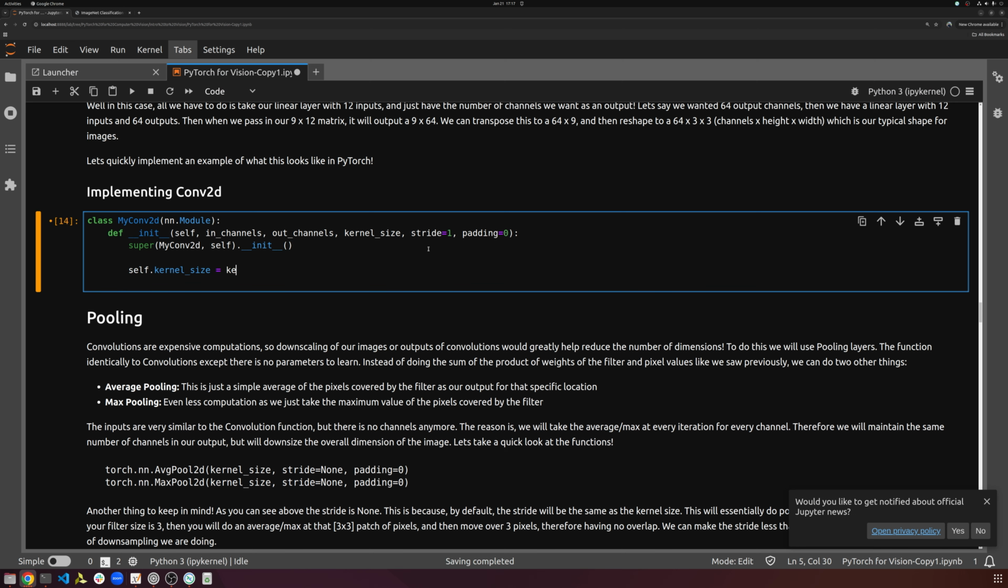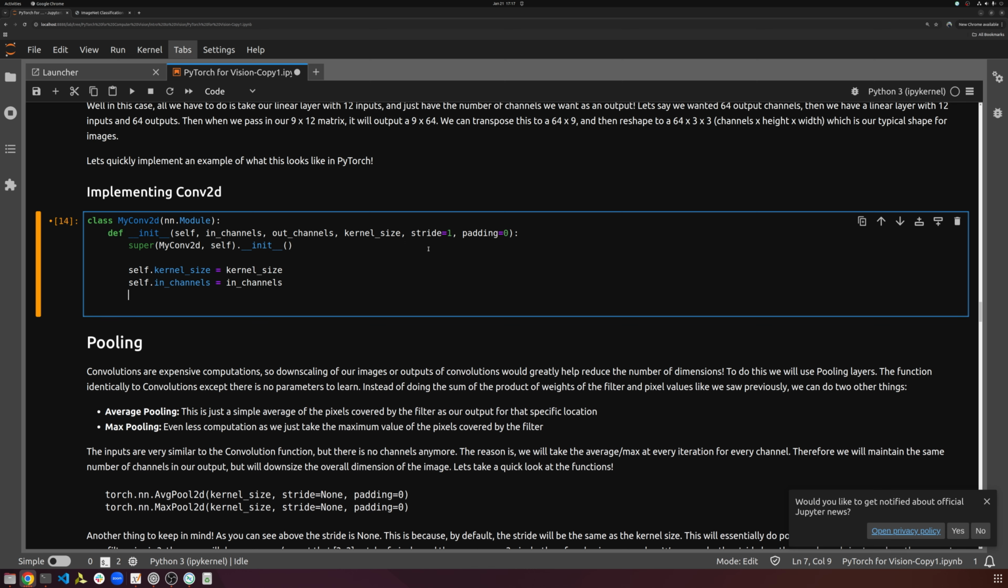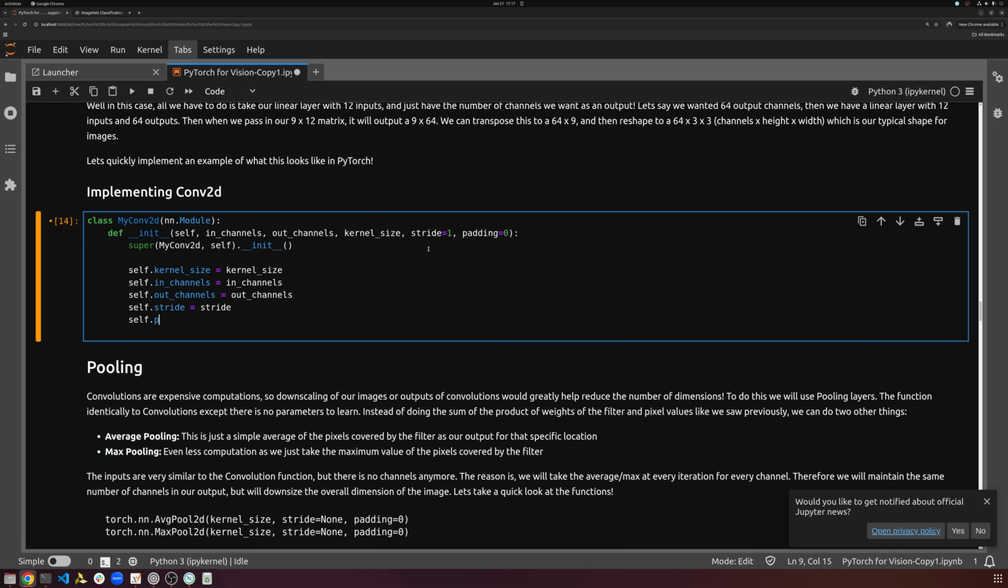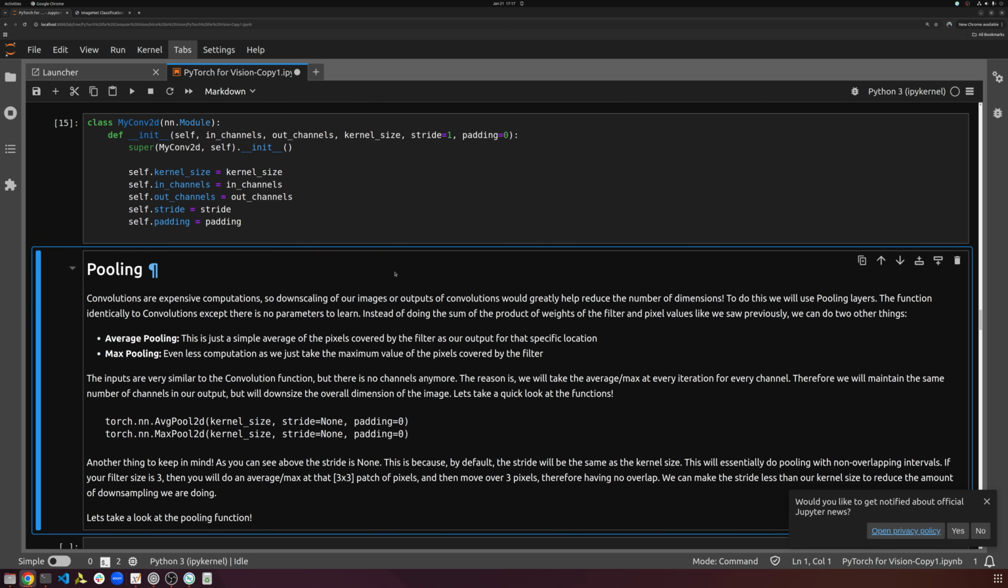And so let's just go ahead and store everything. Self.kernel size is kernel size. Self.in channels is in channels. Self.out channels is out channels. Self.stride is our stride, and self.padding is equal to our padding. So we're just going to go ahead and store all these as class attributes.